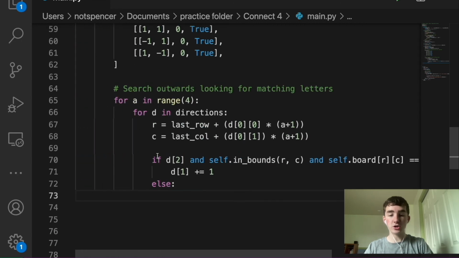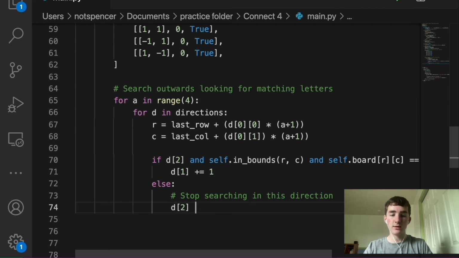If none of these are true, if it's not matching, if we're not getting a connect 4, we're going to stop searching in this direction. We're going to lock this direction. Don't check it anymore. Just like that.